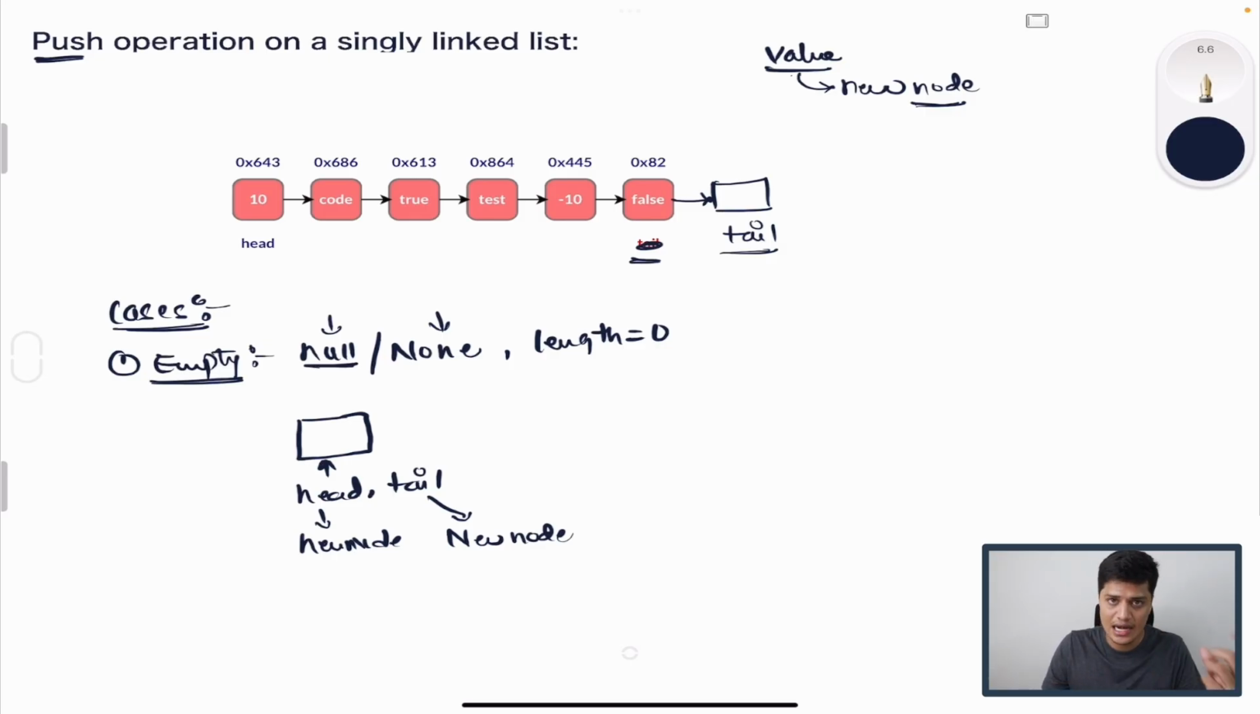That's why inside the head value and the tail value we are maintaining, we have to make sure that the reference of the new node is getting updated inside that. Similarly, since we are adding a new value into the singly linked list, we need to increment the length by length plus 1. Okay, so that is the first scenario where head and tail were not there. That means the singly linked list is empty.